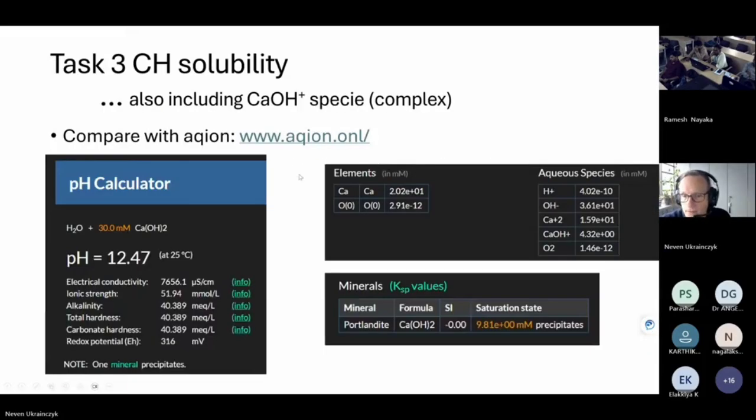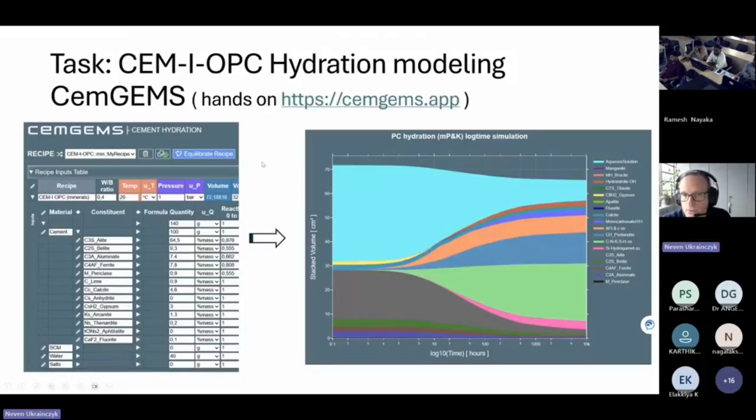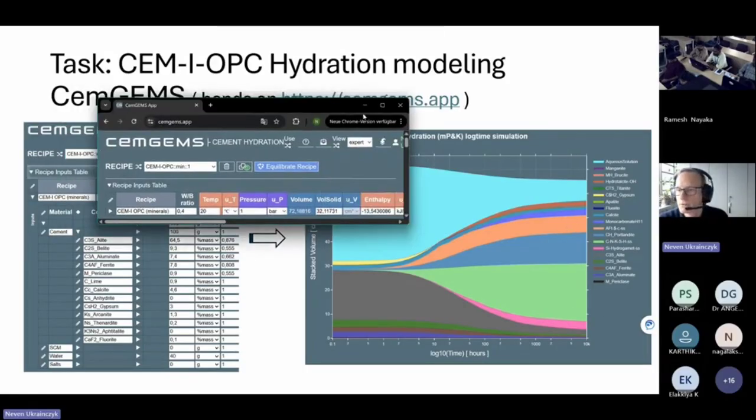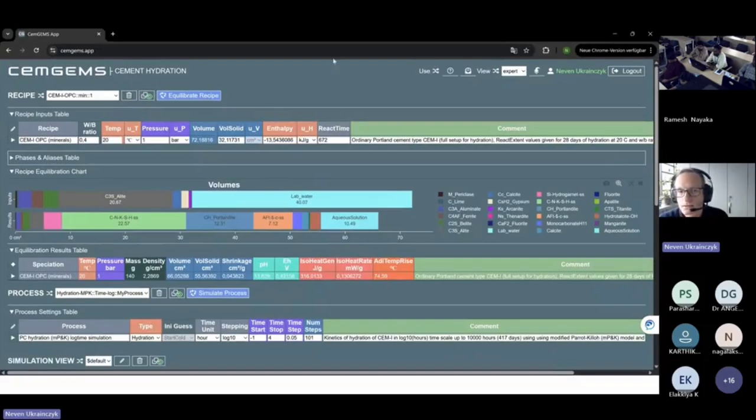So now we can go to the last task. This is CEMS, and you can click this app. For that, you should have created an account. And here we can define all the phases of the cement, all the complexity, and then run, and you get your nice results, phase assemblage, also with time. And this is what you can use to publish your papers.